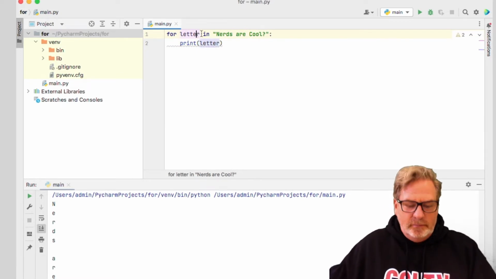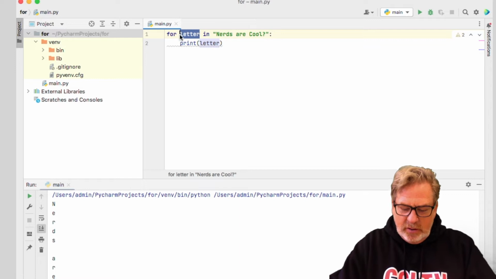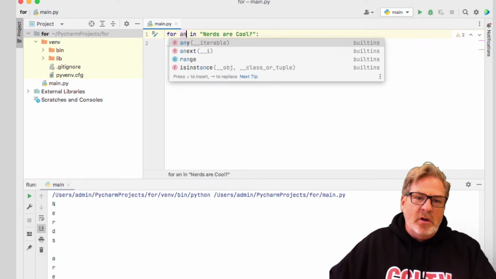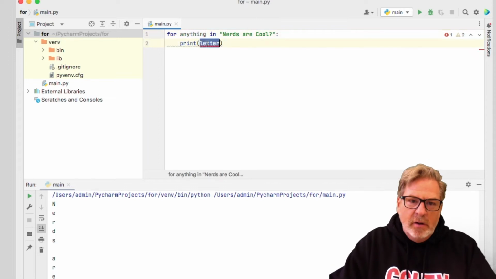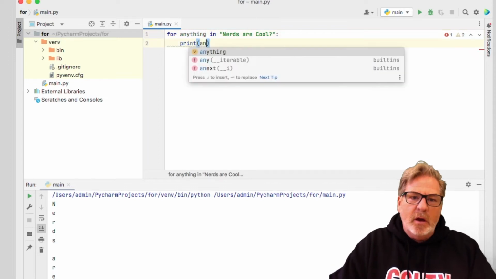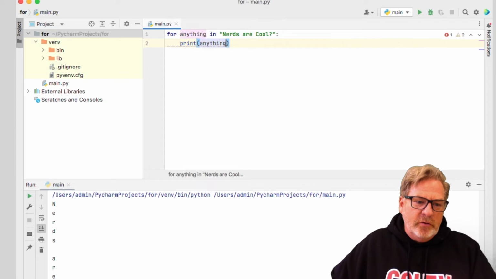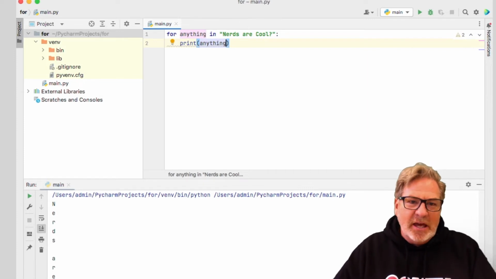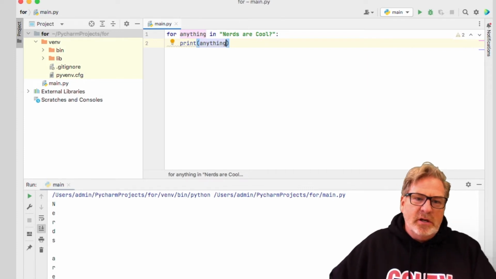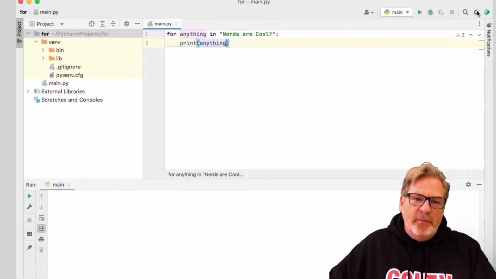So let's type in anything. As long as this variable and this variable are the same, it doesn't really matter. So let's just clear this and run it again, and we can see "nerds are cool?" So interesting case, right? Let's keep going.